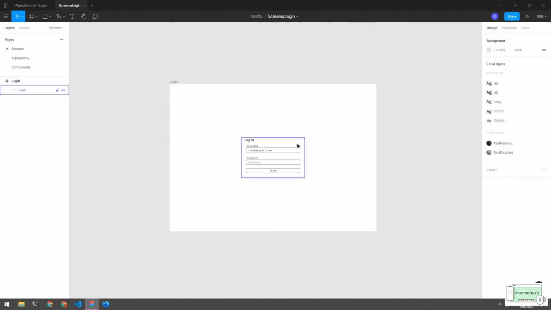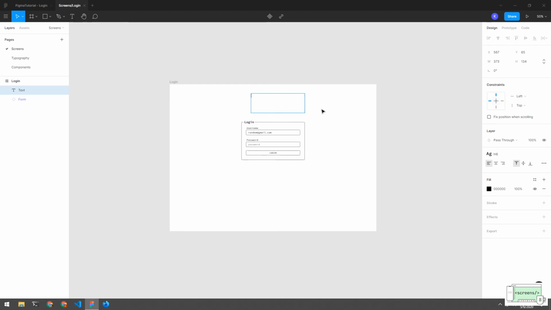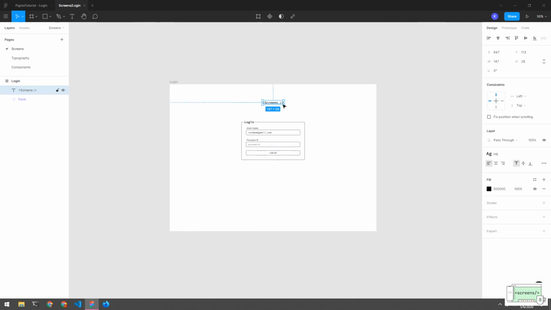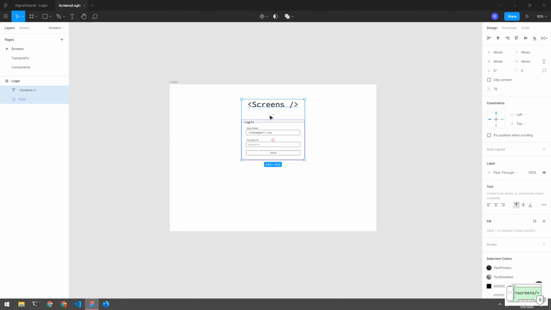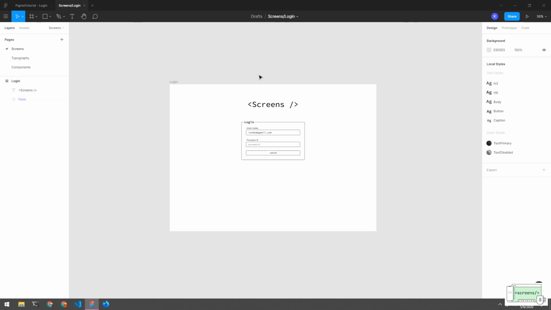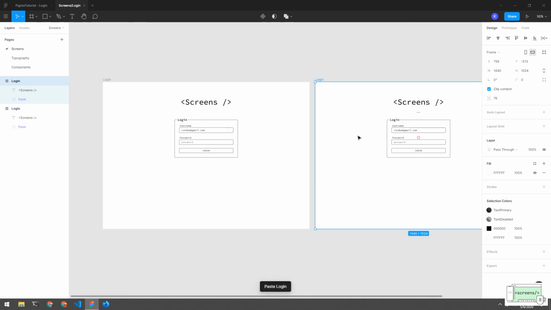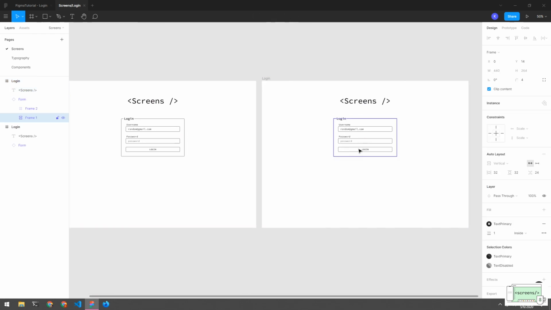So we can align it in center and vertically. And we'll also add a text here, and the text will be our logo. And change this style to H3. So basically this is the version of our default login page. So now I'll duplicate this, and let's go ahead and add a hover state.